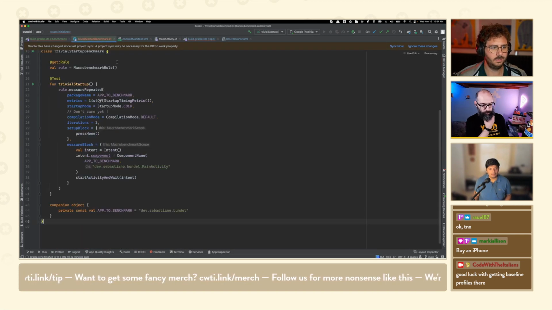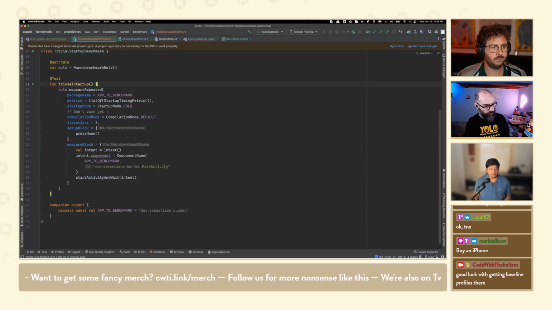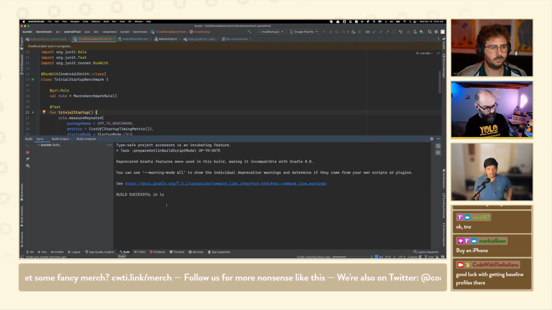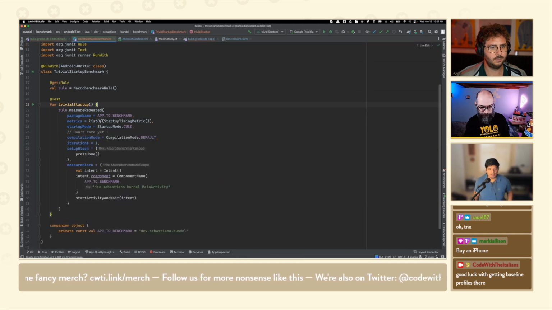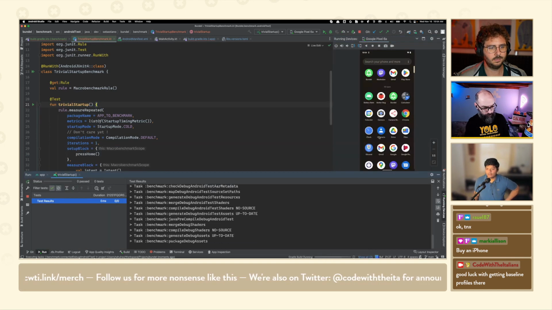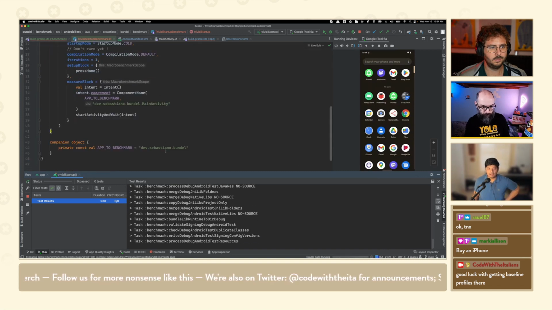Now that we updated profile installer and it's installed, let's re-run. No, that's not what I wanted to do. Let's sync again because Gradle thinks something has changed, and then we can run our tests again. This time, let's hope that our tests pass and you should see something happen. Hopefully you will see the main activity launch here, if I got the component name correctly. Let's see what happens.